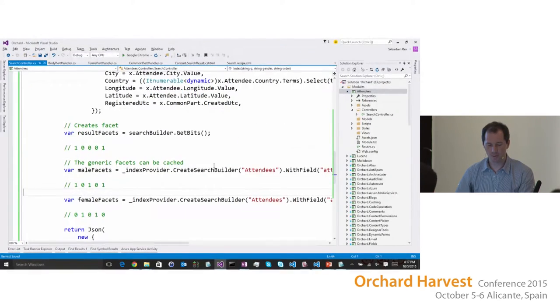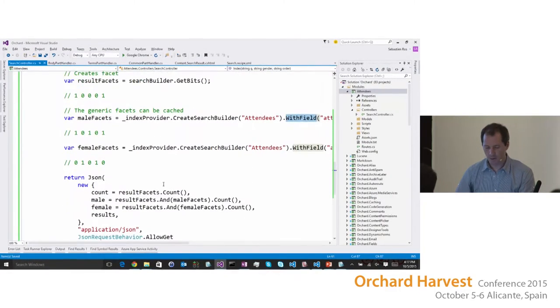And you can extend it to anything. And if you look at the thing here, you see how many male. I just say result facets, which is a bits, and male facets. Give me the count of these new bit array. Same thing for female facets. So expand it to whatever you want. Here, I just have two values.